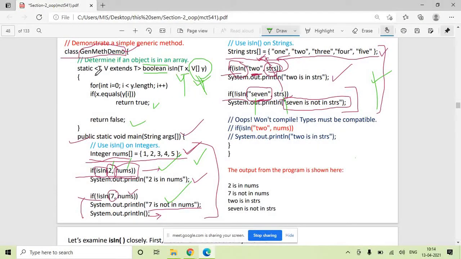Now this is the syntax for declaring it as a generic method. So here is the static keyword, you know. Here in the angle brackets, you have written T comma V extends T. So V extends T, what is the meaning of this extends T, we will study in the next program. But T comma V means isIn is a generic function. It is dealing with two type parameters, T and V.